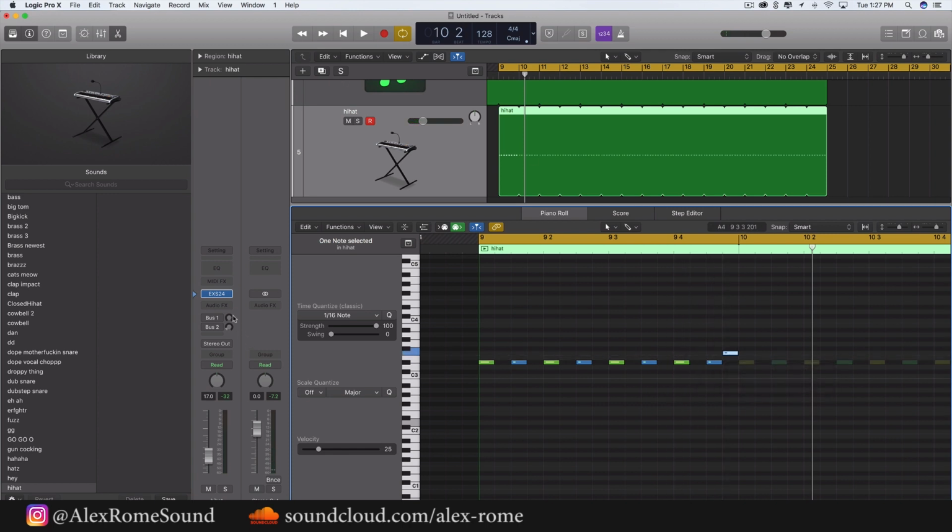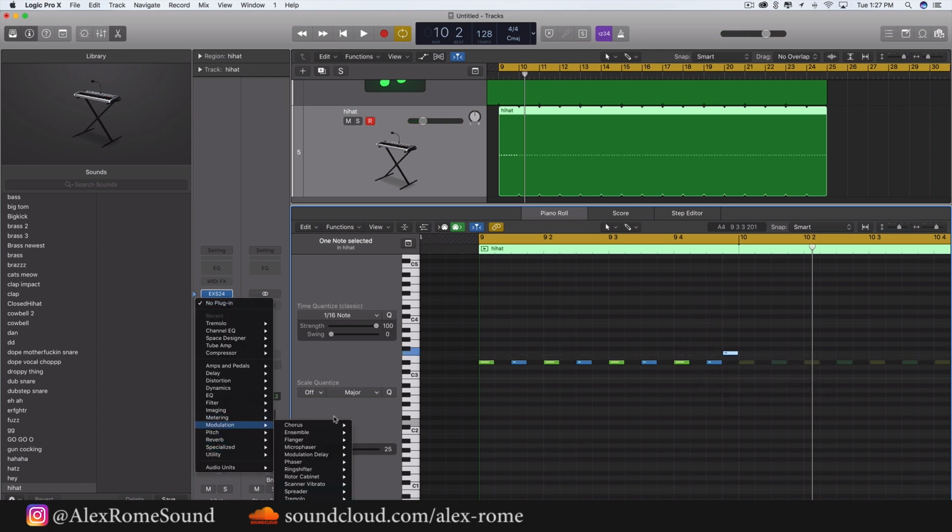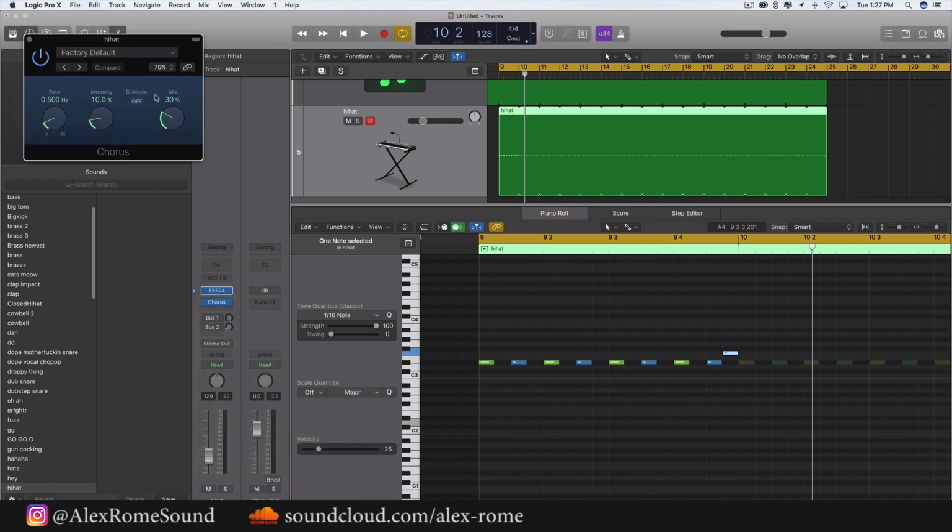Put this here, and one thing I like to do with hi-hats is spread them a little bit. Nicky Romero likes to use sample delay to do this. I don't like to use sample delay. I like this. I think the hi-hats move a little bit more, move a little bit nicer with chorus.